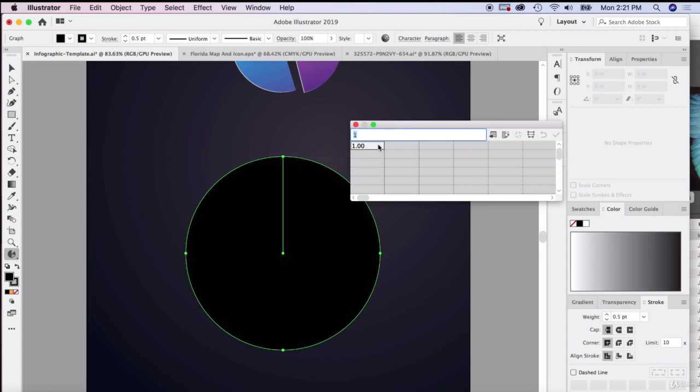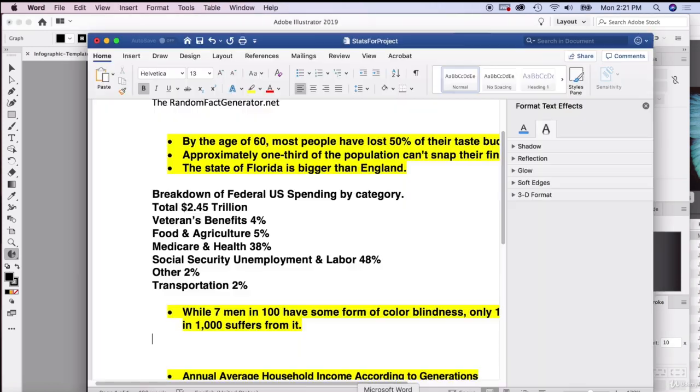We're going to do columns across. We're not going to do rows. I'll show you why you can do rows and how that can be beneficial, but for this case, we're going to do columns. And we're going to pop into our Word document and type in our information. So we have a 4, a 5, a 38, a 48, a 2, and a 2%.